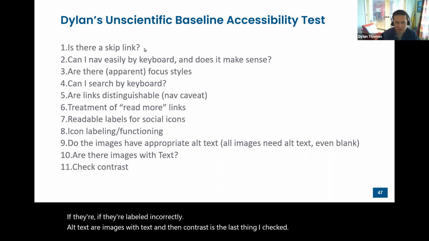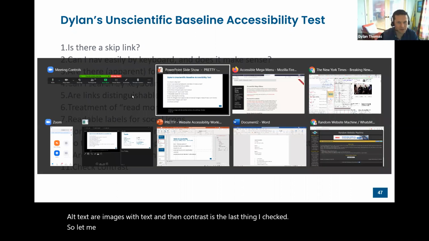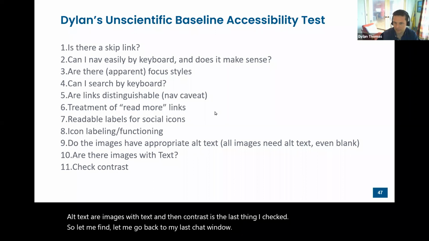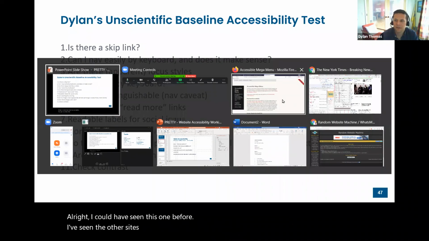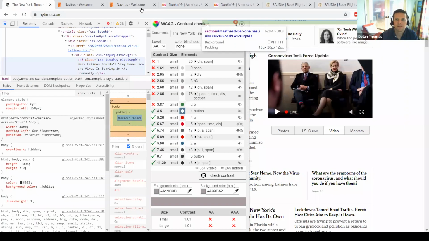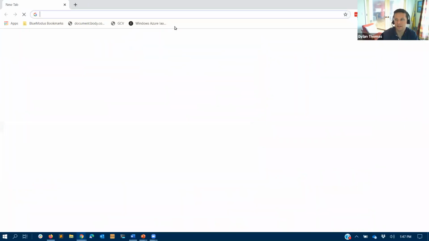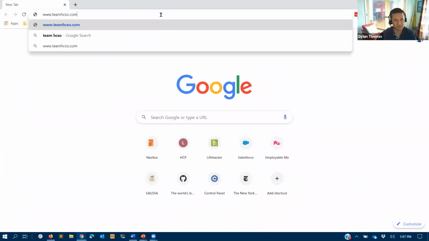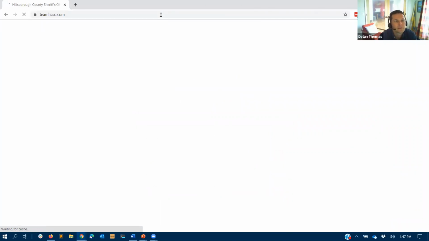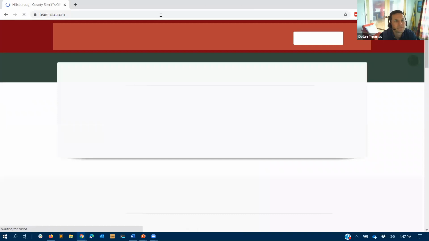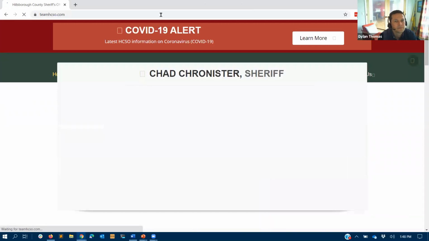So let me go back to, oh, I lost the chat window. All right, I haven't seen this one before. I've seen the other sites before, so I'm going to do this one. I'm going to do this one totally cold. Okay, so I have never seen this website before. Hillsborough County Sheriff. Okay, sounds good.